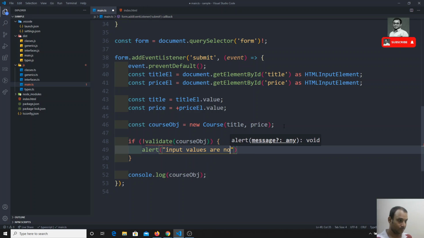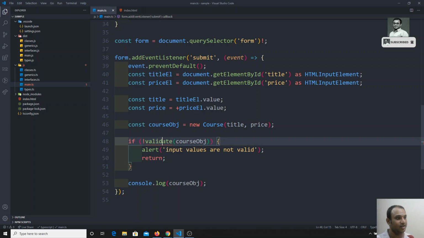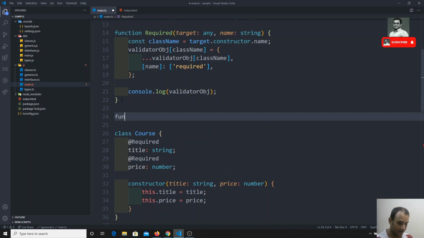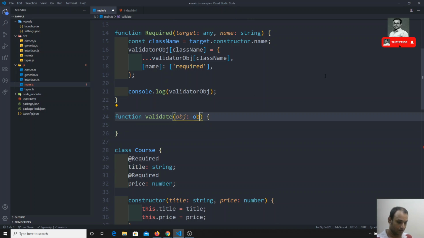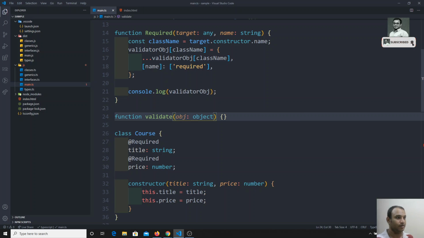The alert says input values are not valid, and I will return immediately. Okay, so we can check this one directly. Now I will write this validate function so that it will receive one object of type object, you can assume, or otherwise you can keep it as any also. I will treat it as any. For example, we will try to keep it as object only.